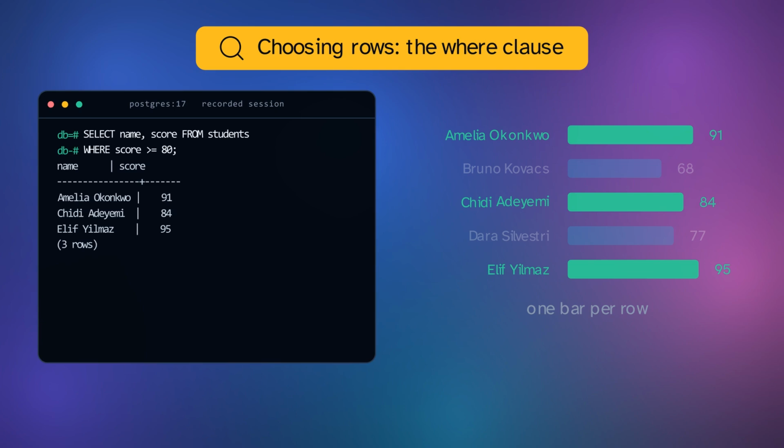Let me do that by hand, 1 row at a time, because this is the whole idea in one place. Row 1. The score is 91. Is that 80 or more? Yes, so it goes through. Row 2, the score is 68. Is that 80 or more? No, so it stays behind. Row 3, the score is 84. That is a yes. Row 4, the score is 77. That is a no. Row 5, the score is 95. Another yes. 3 yeses, so 3 rows.